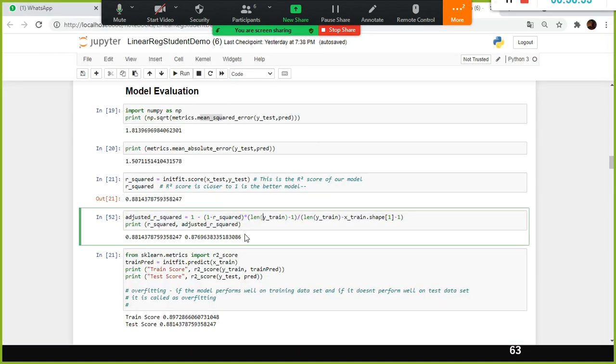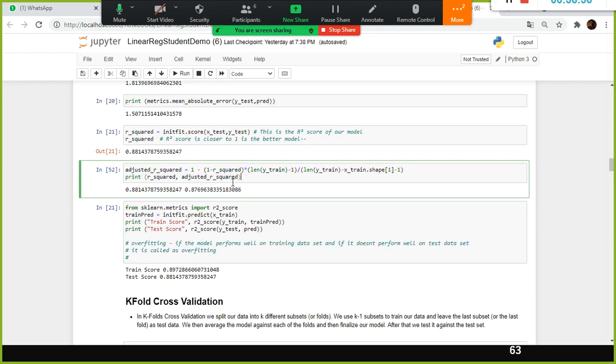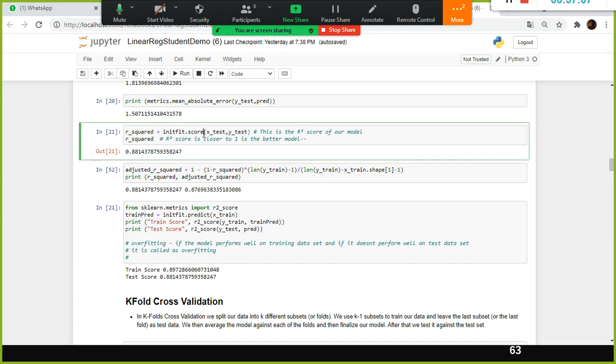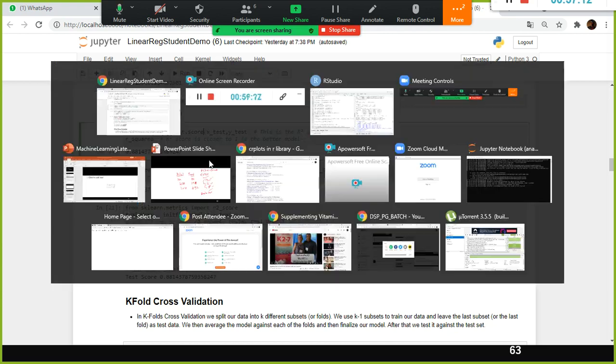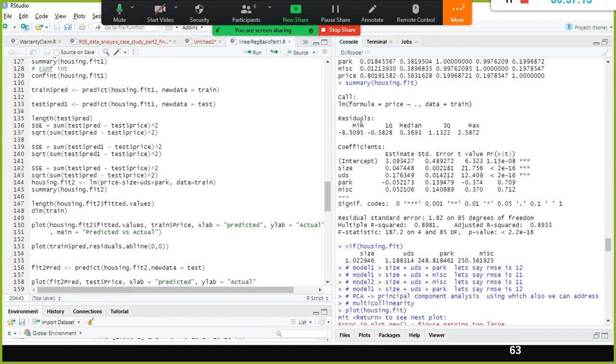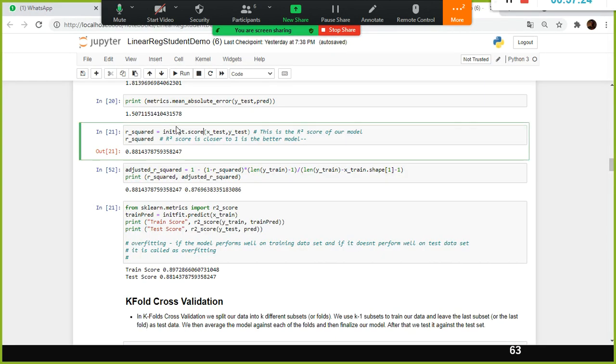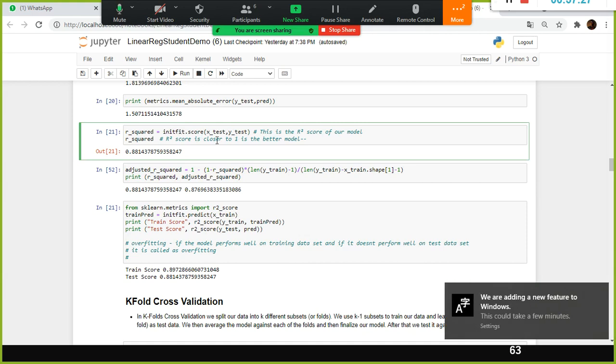That is one drawback. But we know the formula for adjusted R squared: 1 minus (1 minus R squared) into (length of the train value minus 1) divided by this one. So this will give you the adjusted R squared. R squared, I already computed it, using fit.score. The score function gives you the R squared value. See how painful it is here, right? In R, one line command gives the R squared, adjusted R squared, F statistic, everything. But here it is a bit difficult, so you need to use the score function and all these things.